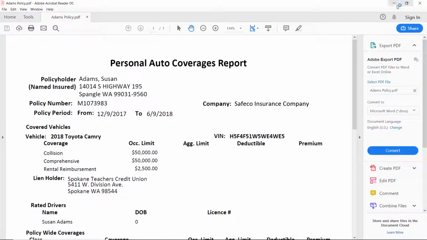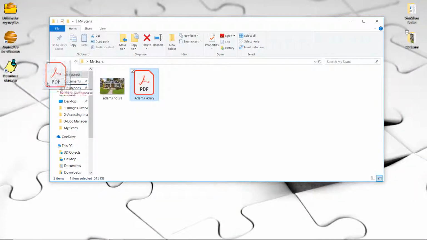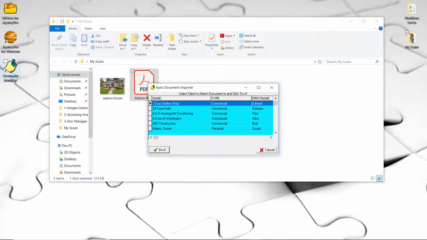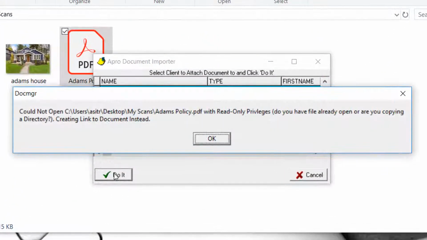It is important to have the file closed while attaching, as it cannot copy a file in use, and attaching a read-only file will result in an attached link to the file's current location.